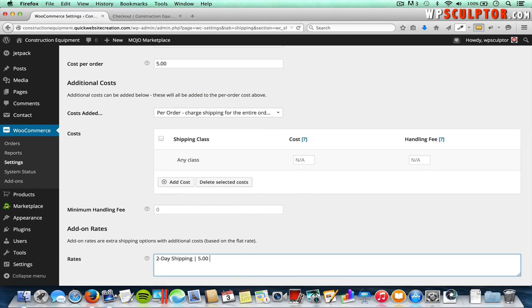And then I'm going to type in space again with the pipe symbol, and I'm going to apply this per order, and I'm not going to apply it per item because theoretically if a customer orders a product, all of their products would be shipped together, so we can charge just one shipping charge for that.